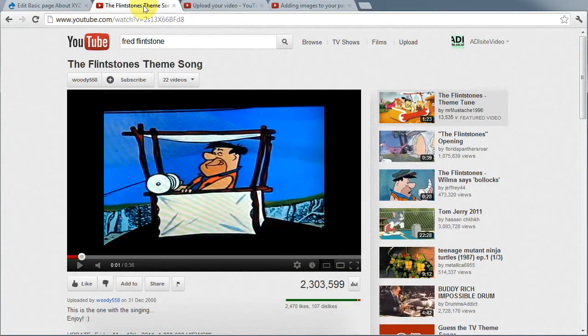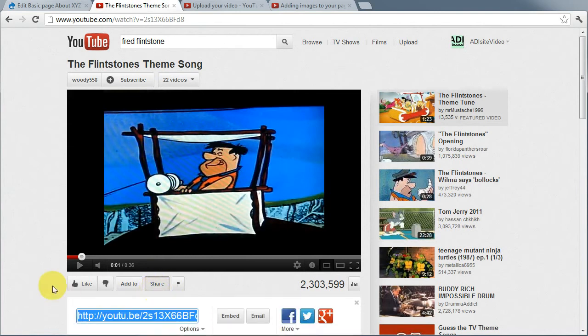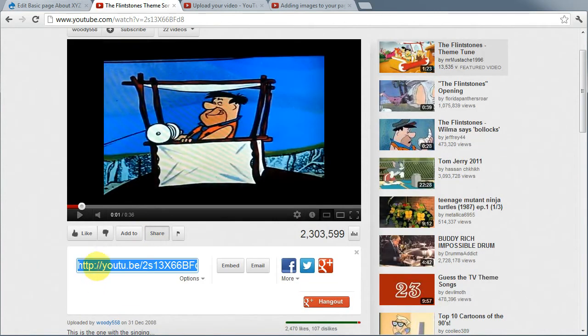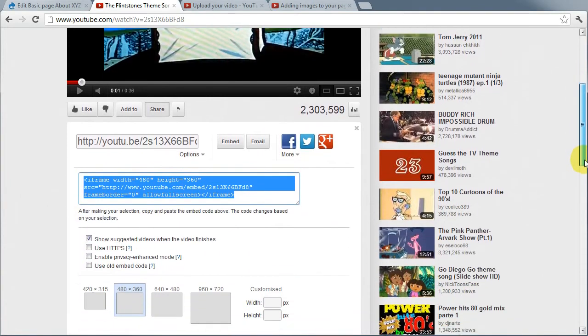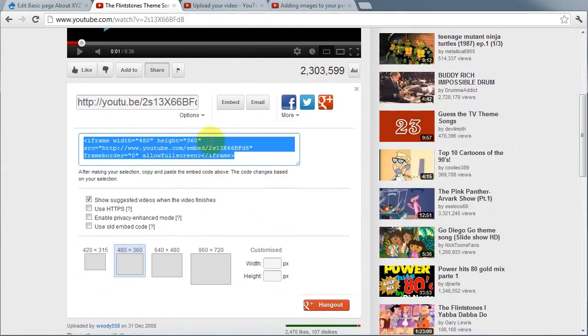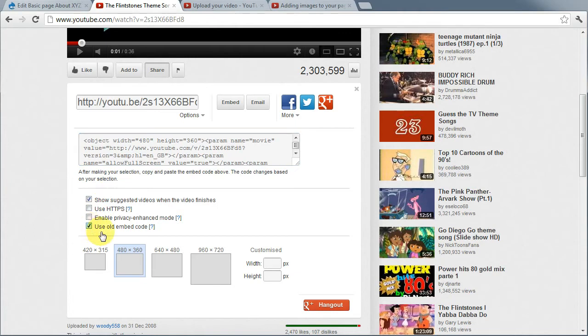Let's go to the video now, and to get the video you click on share. If you just wanted to have a text link, you just copy this code here, but we want to embed. So if I just scroll down a little bit, you see we want to embed the text. Now you could just put it in as an iframe, but I would advise you to use the old embed code because it tends to make it work better. There's just a few technical things. I find this works better for me.